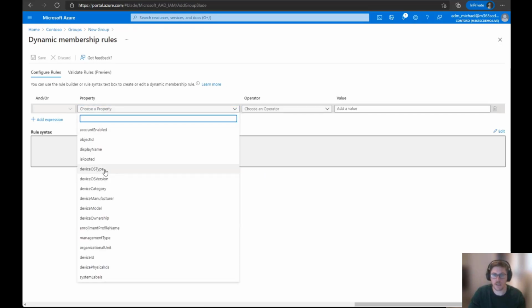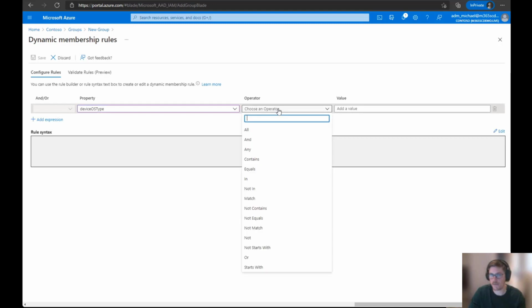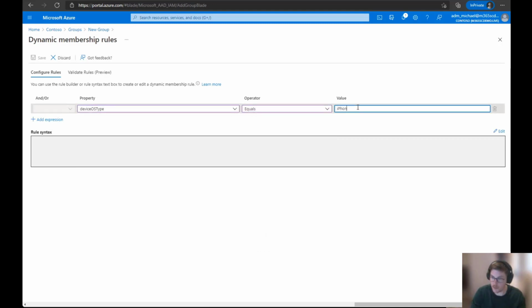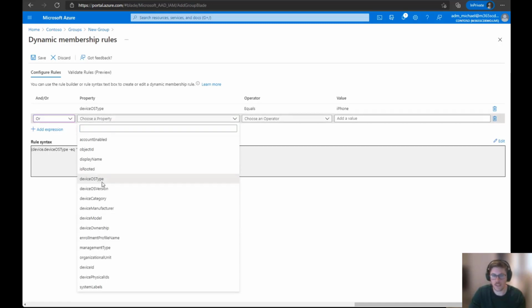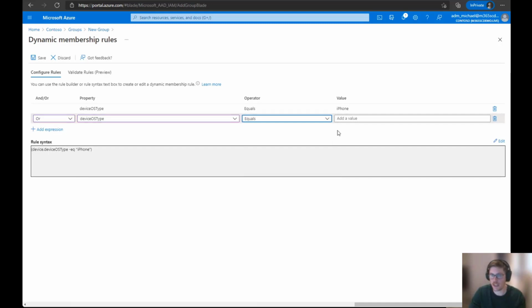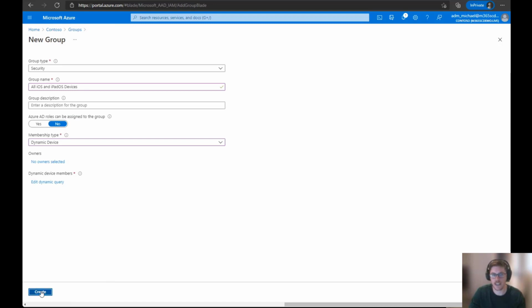So the property is going to be device OS type. The operator is going to be equals, and the value is going to be iPhone to make sure we get iOS devices. And we're going to add another expression, and of course it's going to be OR. We select OS type again, equals, and it will be iPad. Fantastic. We can double check our query, make sure it's correct, iPhone and iPad, it is. Click Save, and then click Create.